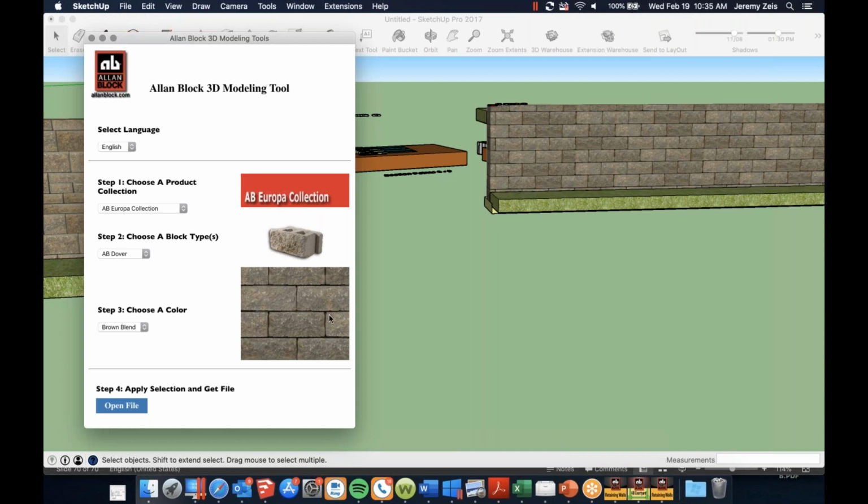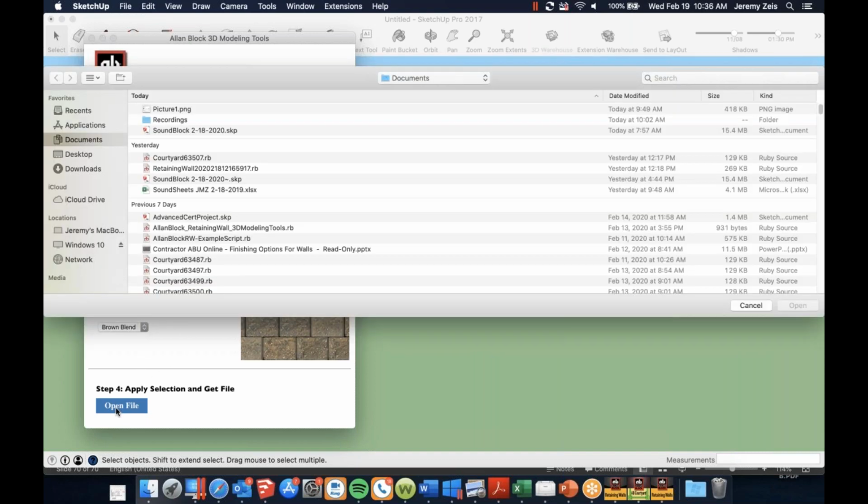Now, I'll get into a Courtyard project here. I'm going to do the exact same steps, except I'm going to switch to our Courtyard collection. I'm going to design with Yorks. We'll keep it as a brown blend to match our wall, and click Open File. Now, when I click Open File, I'm going to click on that Courtyard Ruby script that I saved from the email, and I'm going to click Open.